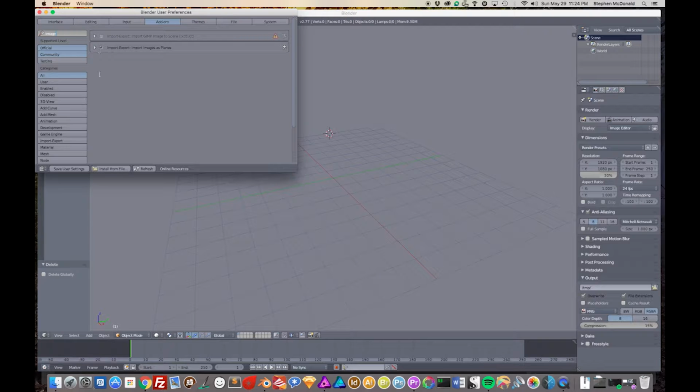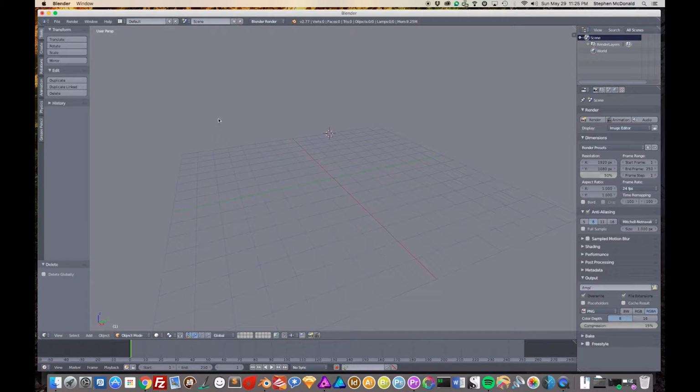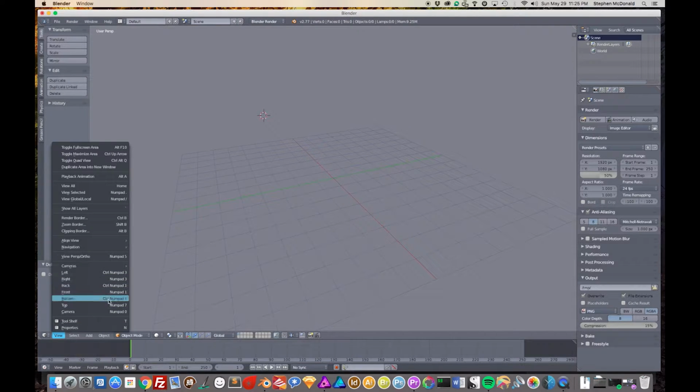Once you select that, you hit Save User Settings. Doing that changes nothing visually except that it stays checked, and then you can close this. Now that feature is immediately available to you. But the first thing I do, once I have a scene, is tilt the scene so that the front is facing me. That's 1 on the number pad. You have to have a number pad to do this. Otherwise, you have to use the View menu down here to get to these features.